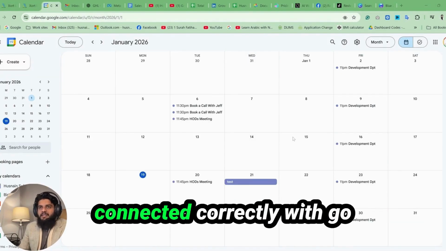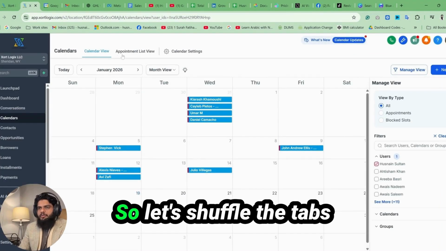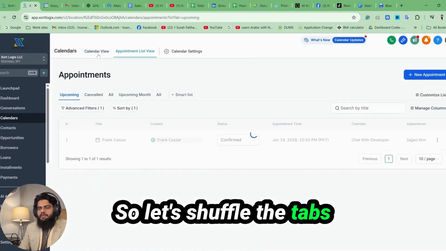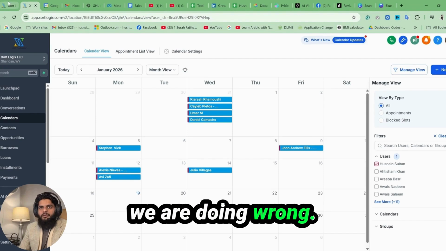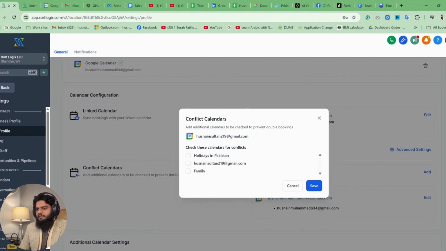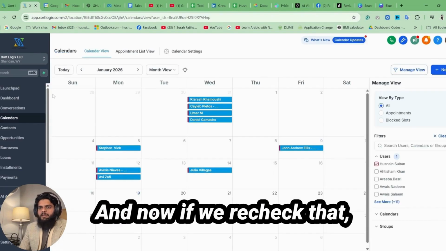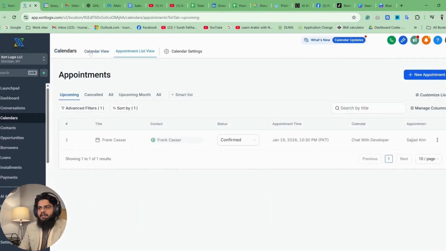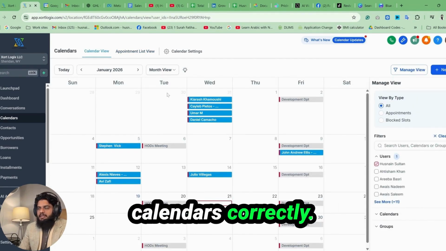And now as we have connected correctly with GoHighLevel, let's check whether this appointment is available on GoHighLevel's calendar or not. So let's shuffle the tabs. So it's not there. So let us check what we are doing wrong. We have not selected any conflict calendars here. So we'll have to add it, select the calendar and save it. And now if we recheck that, the appointment will be there. See? So this is how you can connect the Google calendars correctly.